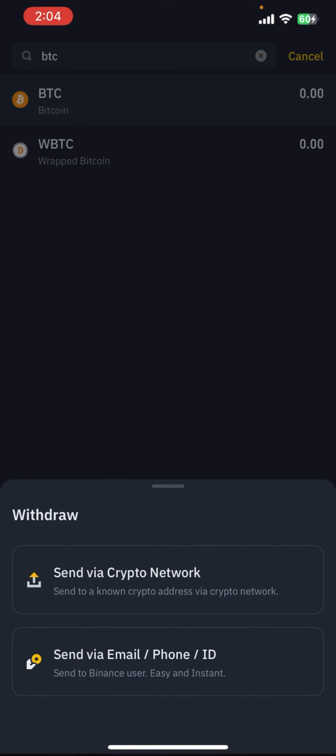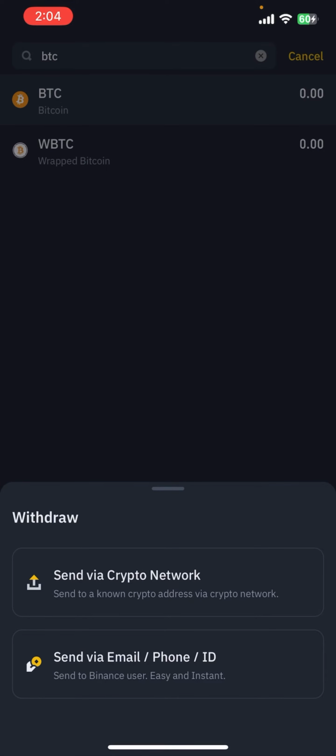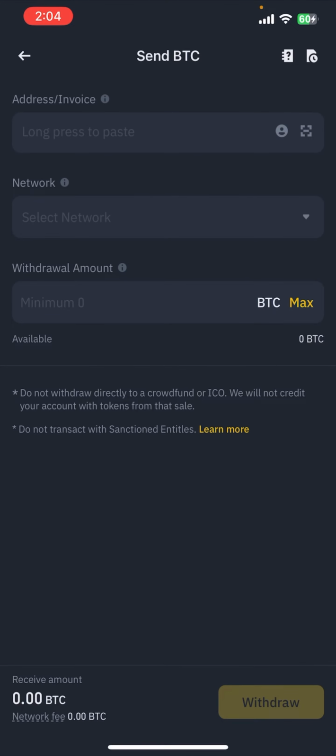Click on BTC. Now in here you can see two options, where you need to choose send via crypto network. After that you'll be redirected to the send BTC page. Now Binance is asking us to enter the wallet address of the wallet in which you want to receive your cryptocurrency, or you can scan the QR code as well, which is on the right side of the screen.